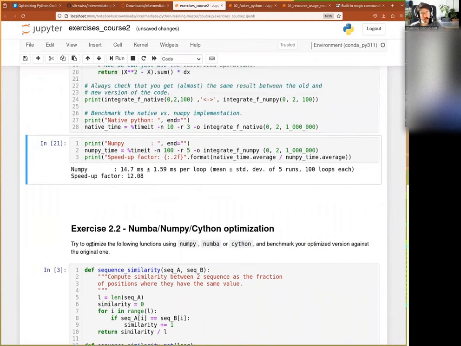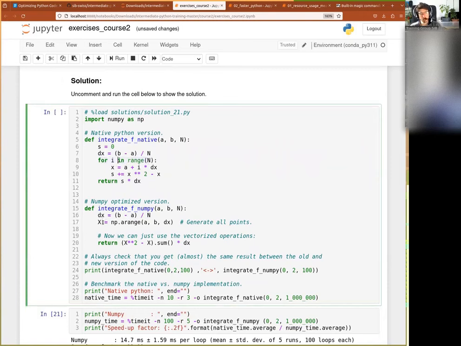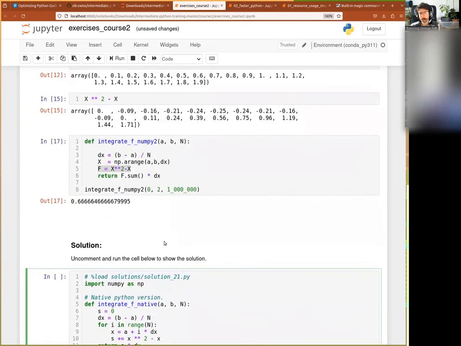So there you have it. The solution is to rethink the way that we do our for loop. We don't do a for loop, we just do the operation directly on the whole vector and then sum all the elements in the vector, and that gets us our result. Now, is it clear what we did and how we did that with NumPy? The process in general.